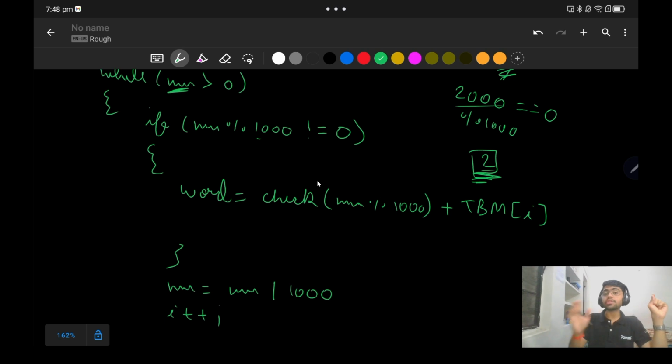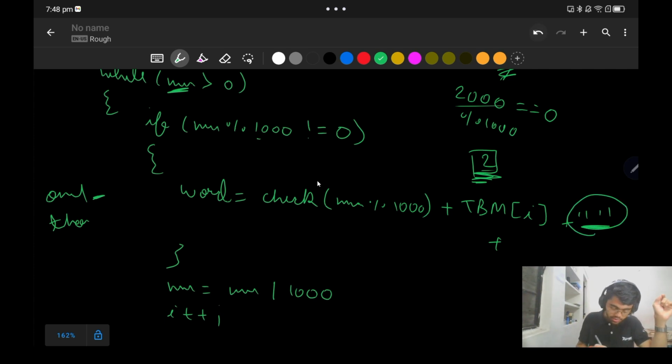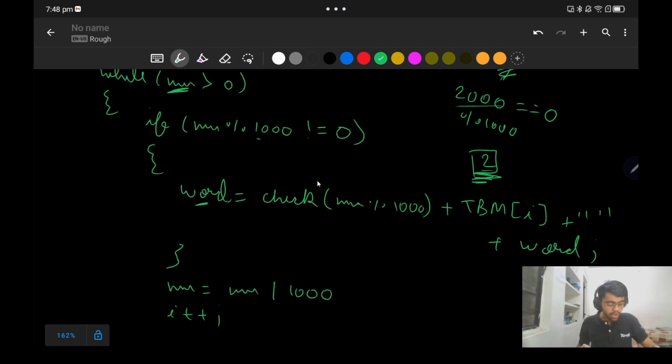We want to know in which division that number is lying. Plus we add an empty string, just to pass the test cases. Each time a new word comes, we need some gaps. For example, for 1000 there is one space gap, so for that reason we are using this space. Plus the previous word that we have stored. Simple. This loop goes on until nums is greater than zero.